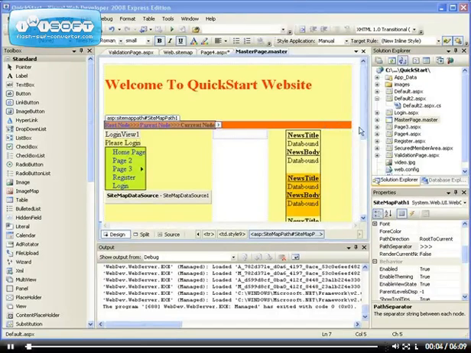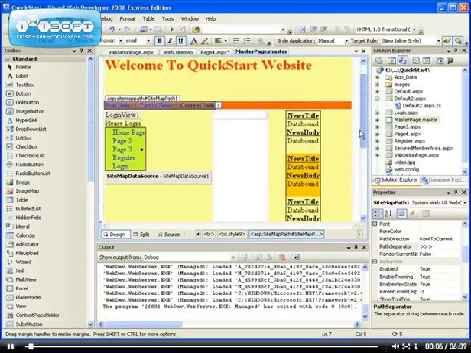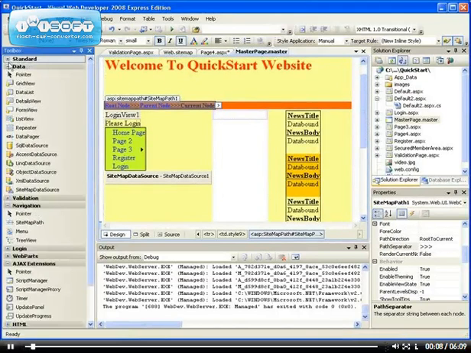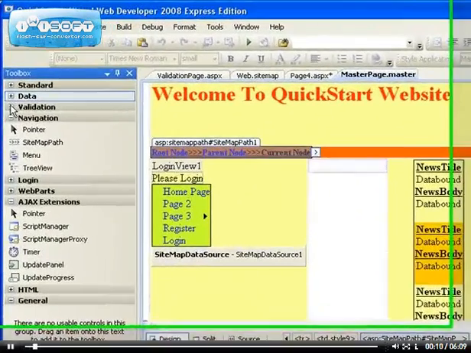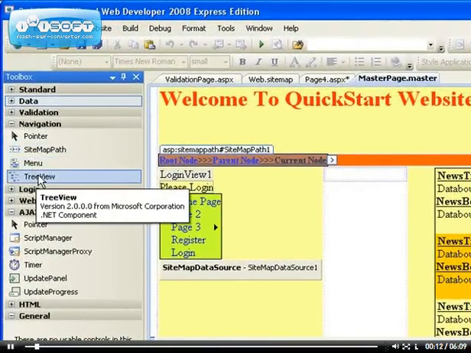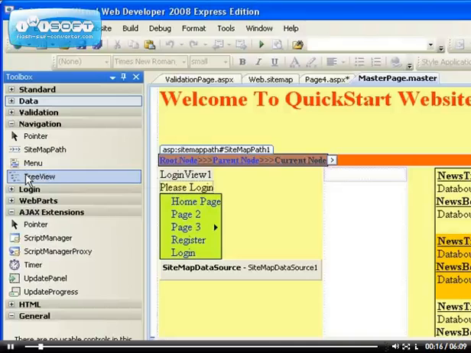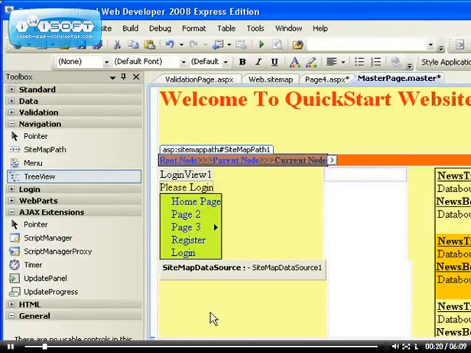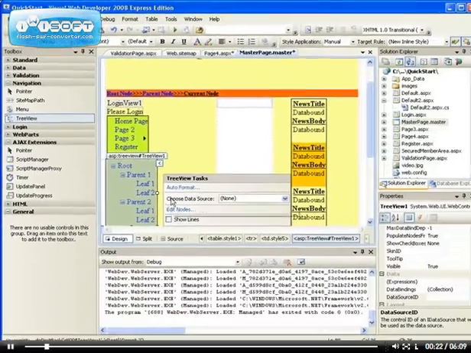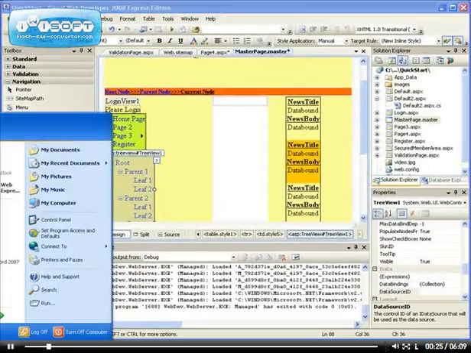Hi, I said I was going to cover the last two navigation server controls. So in the last video I did the sitemap path, so here I'm going to be looking at the tree view. Tree view is very similar to your, I'll show you what it's similar to.